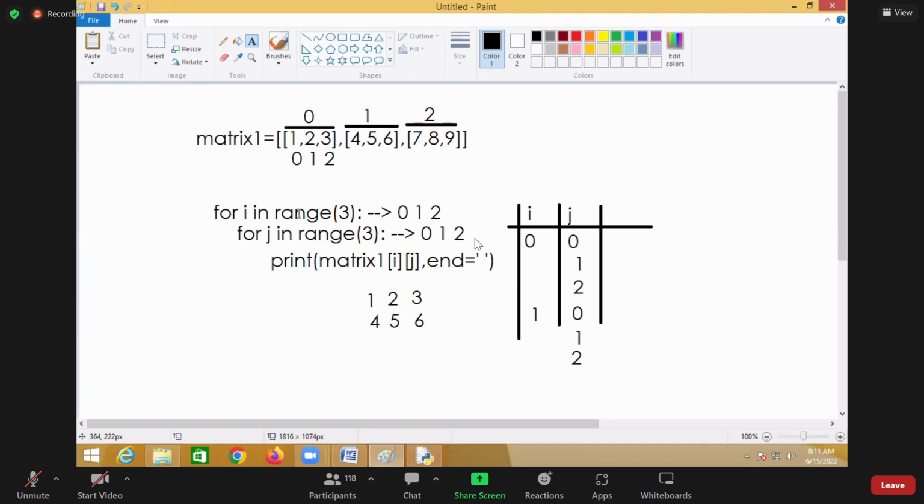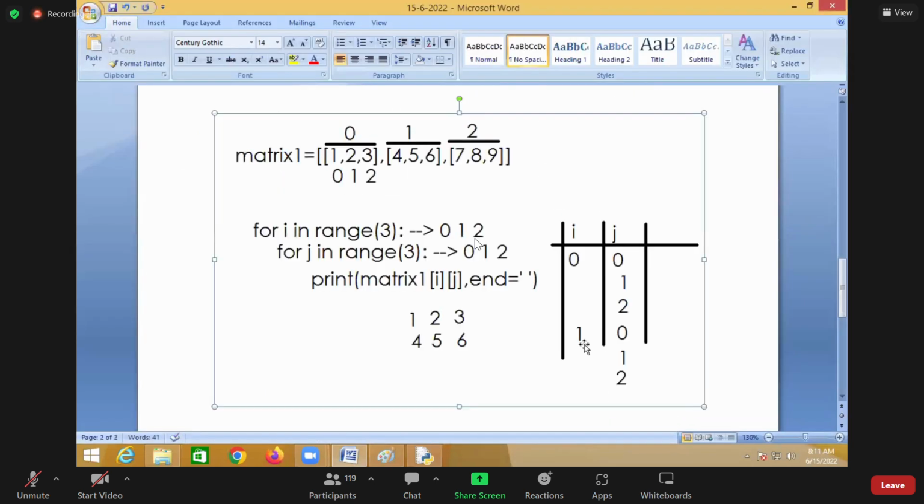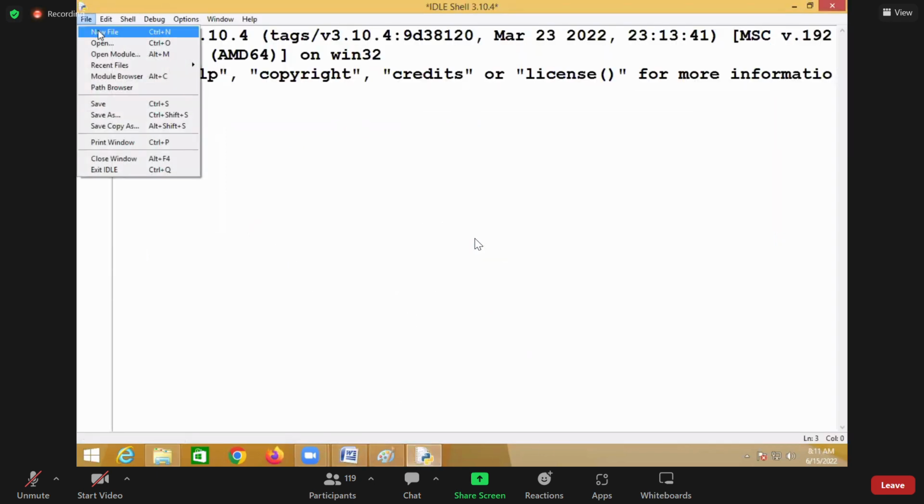How many rows are there? 3 rows. And each row is having how many columns? 3 columns. I'm using the outer loop for generating row indexes and the inner loop for generating column indexes. So if you want to read it, you can read it by using index.